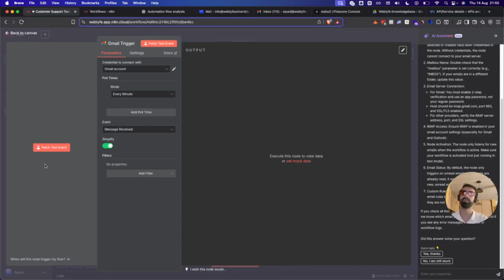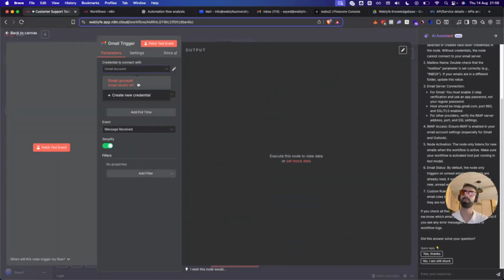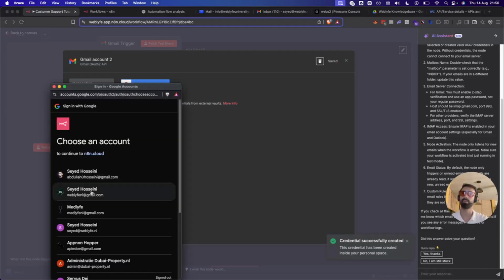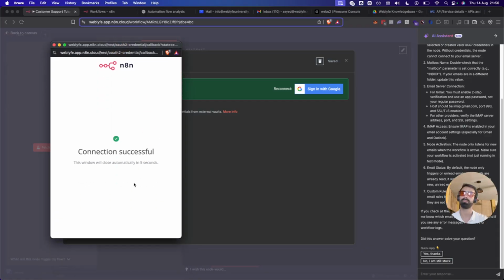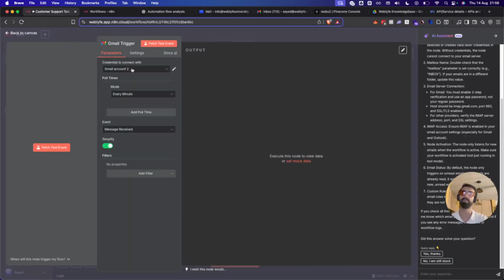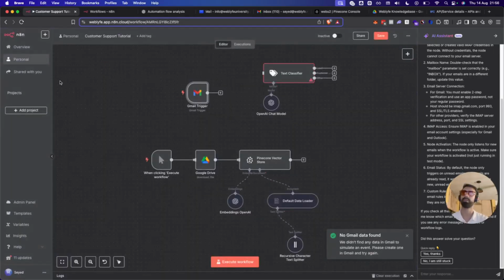Let's go back and see if we now fetch any data. If we can use the Gmail API to be sure it's also the same credential. I'm just going to log myself in a second time. Continue. Perfect. So we'll call this Gmail account 2. Let's try Gmail account 2. And still no data. Awkward. Let me try to figure this out.